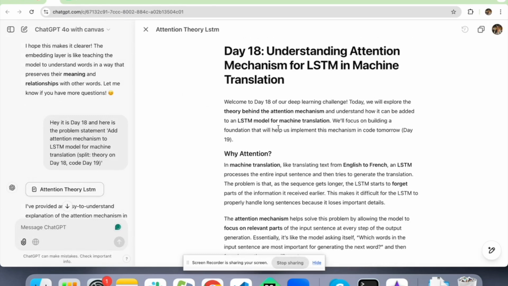Okay, so it says welcome to day 18 of our deep learning challenge. Today we will explore the theory behind the attention mechanism and understand how it can be added to an LSTM model for machine translation. We will focus on building a foundation that will help us implement this mechanism in code tomorrow, which is day 19. Correct. That's what we want.